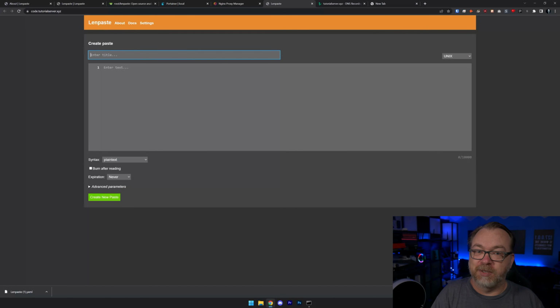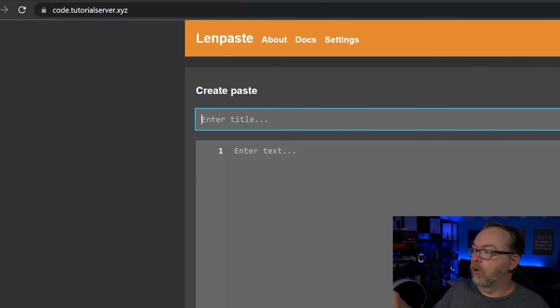A few moments later. So at first you noticed I had an error message there saying that the domain name hadn't resolved. And again, that was a DNS issue. And what I did to fix that was I just connected to a different IP address using a VPN on my computer, my local computer here. Once I connected to that new IP address and it changed my DNS, then I was able to refresh this page and go to code.tutorialserver.xyz. And now our container is up and running just that quickly and easily.